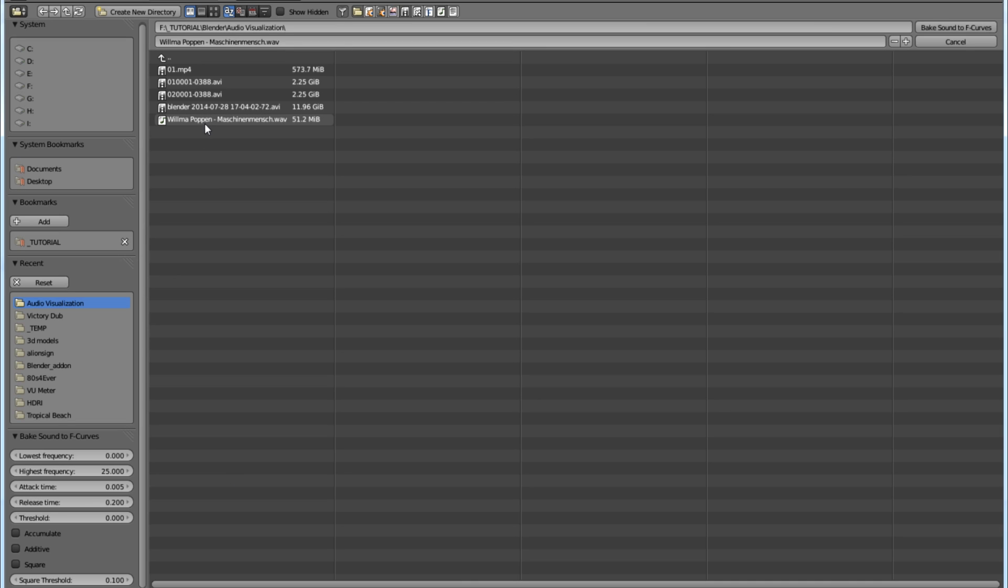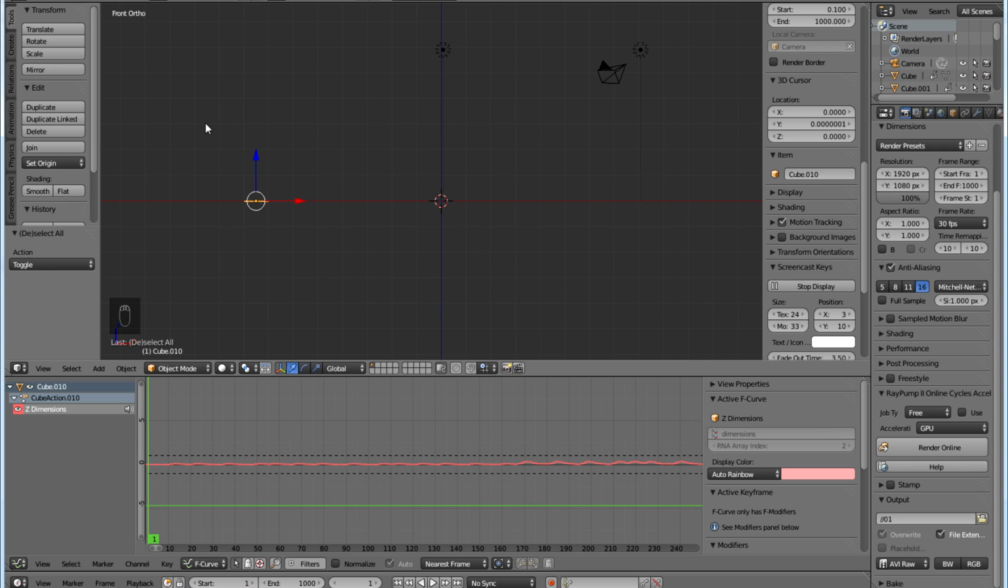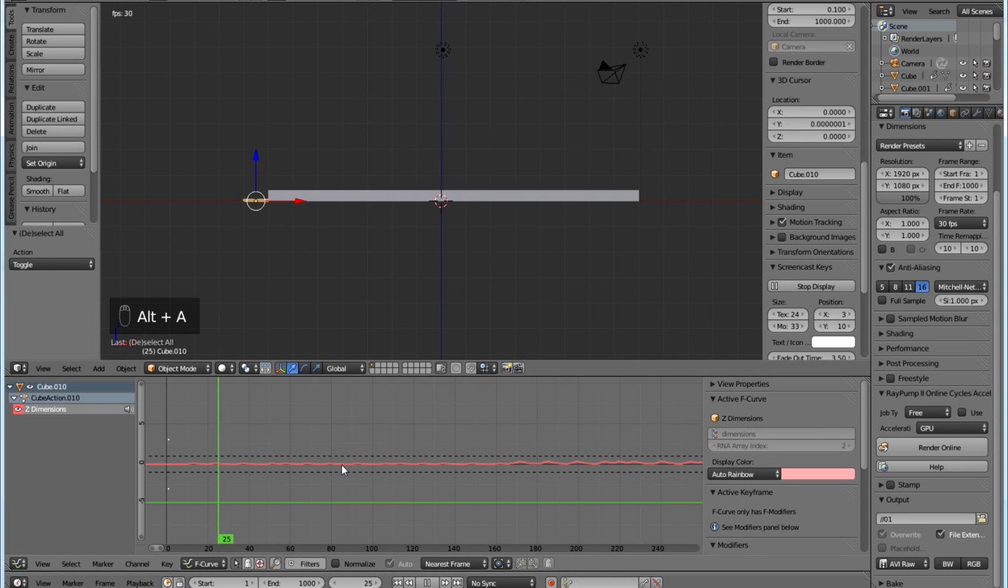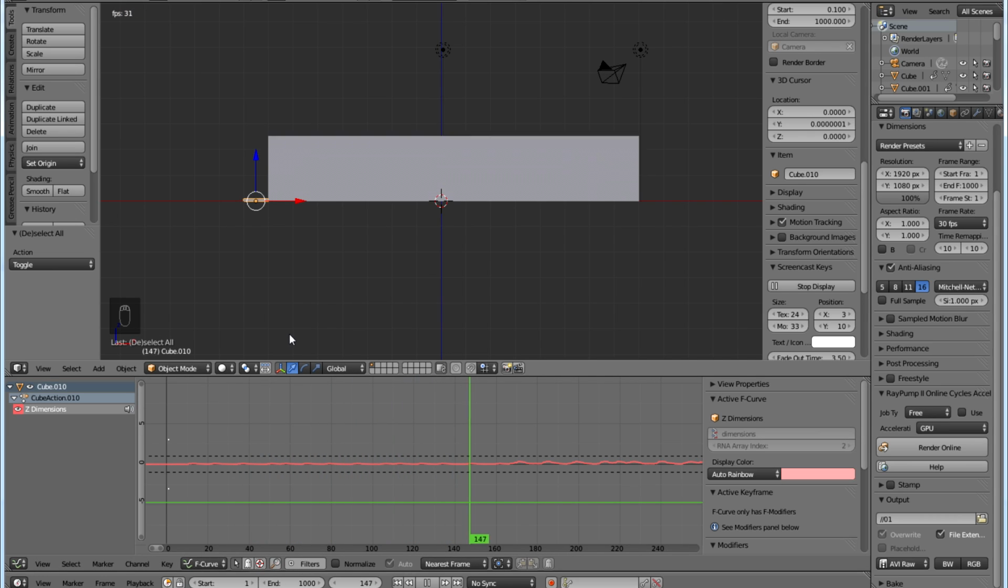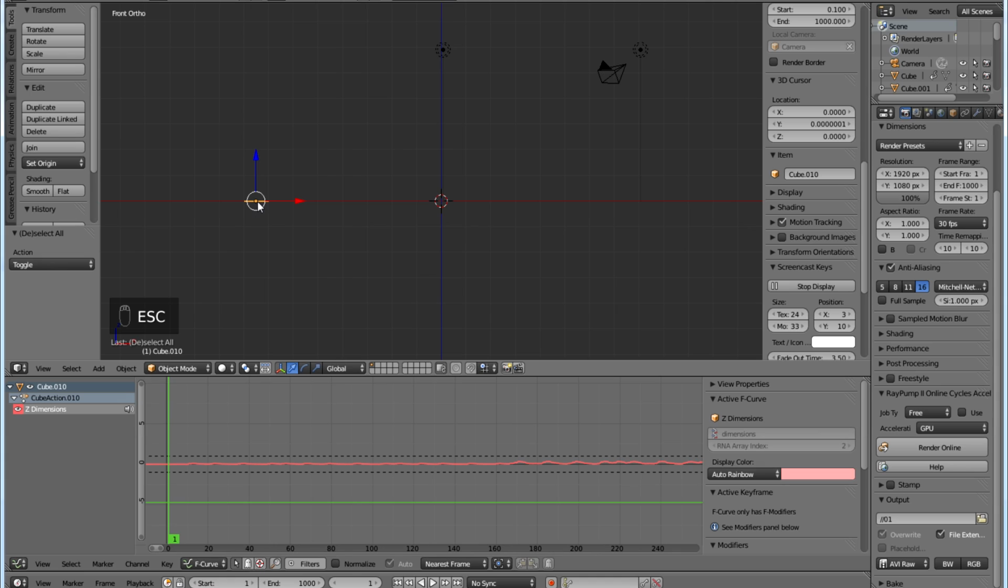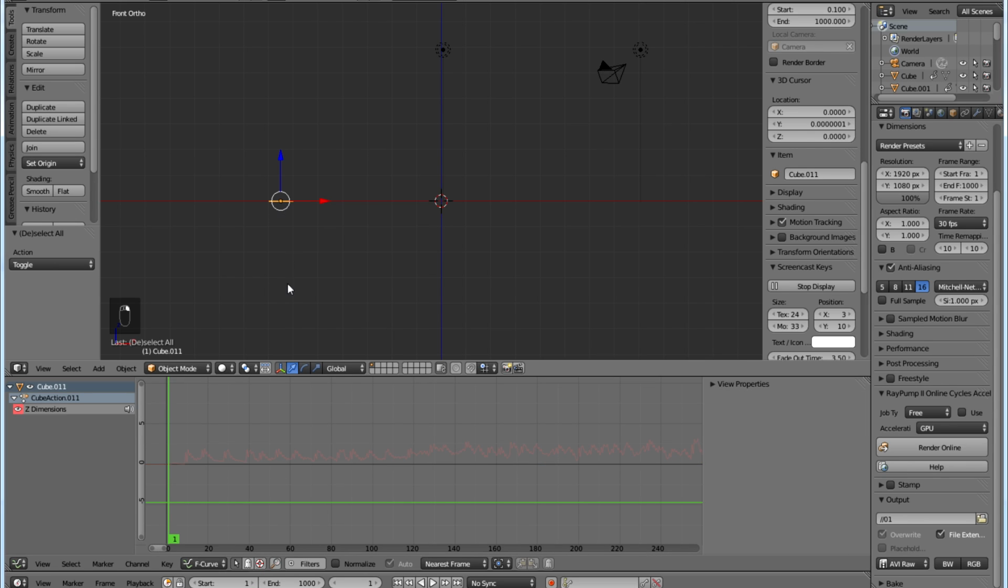And now we double-click the audio again. Yeah, it takes some time. And we see the curve is much more flat. If we look at it now, if it plays, we only see a little movement of this cube. So let's assign the next cube, and then you will see that it already works.